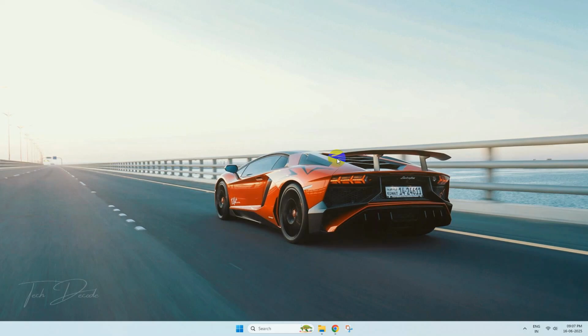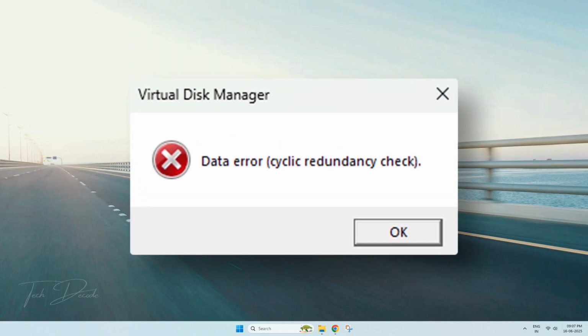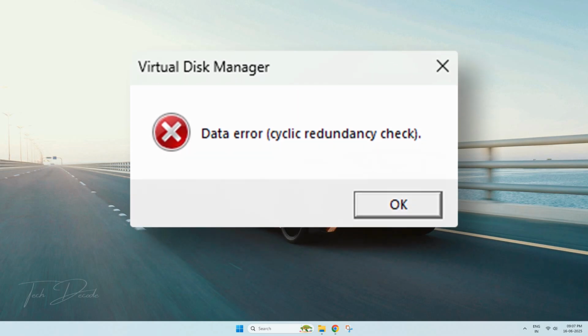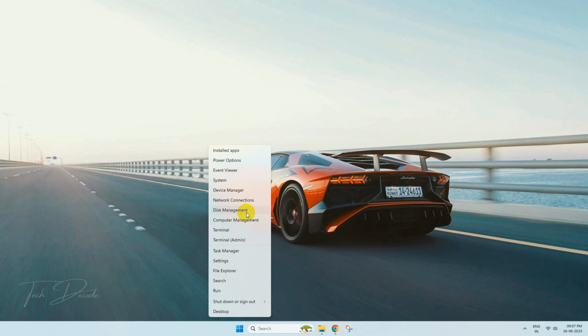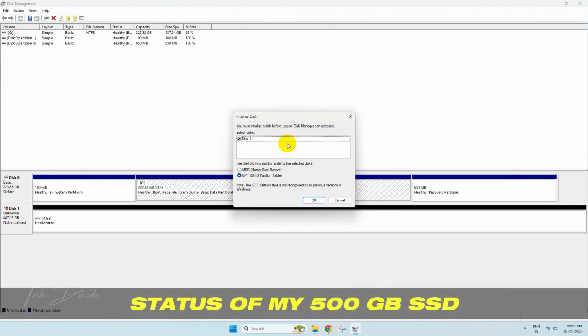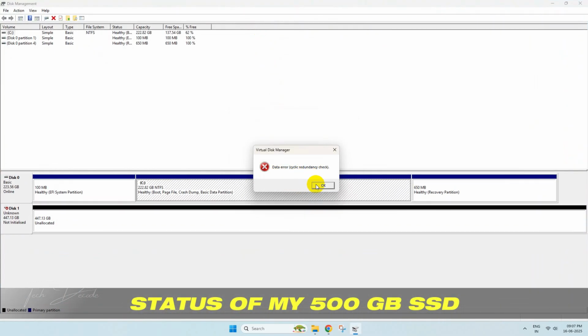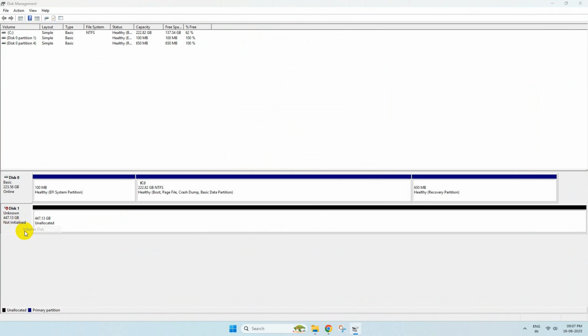Hi everyone, today in this video I'll show you how you can fix your SSD or hard disk if you're experiencing this error. Before we move on to the fix, let me show you the status of my 500 GB SSD. No matter whatever I do, it will always give the cyclic redundancy check error.